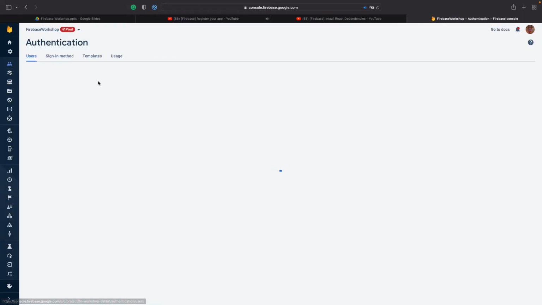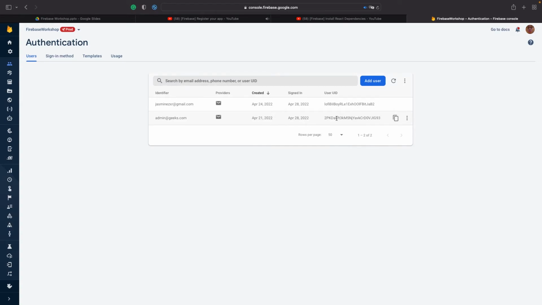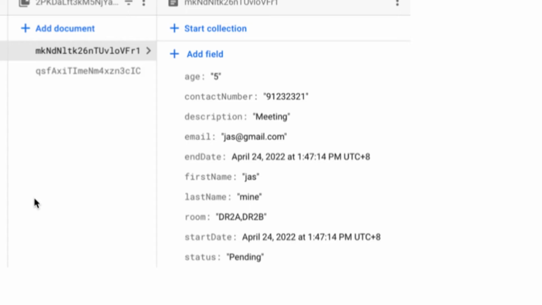All right, this is where your user ID will be found, all right? So use this as your collection ID. For the start date and end date, it must be timestamp instead of string.